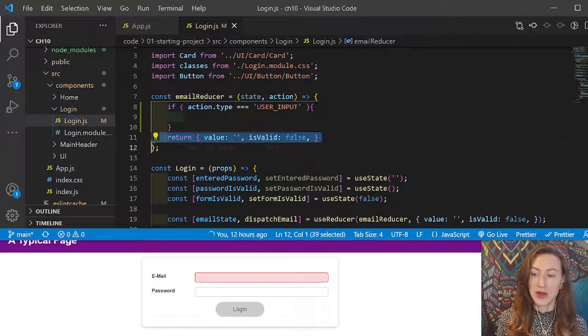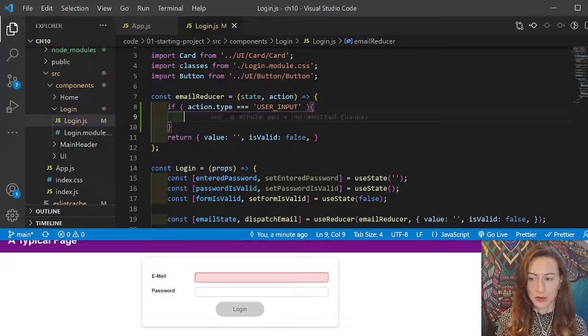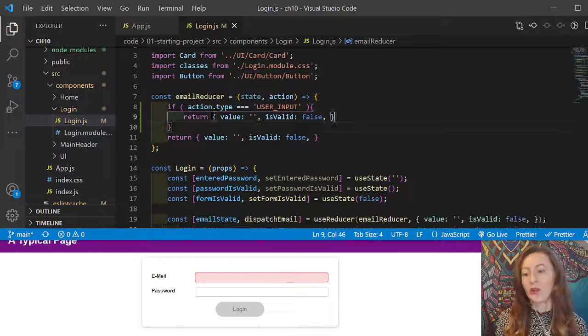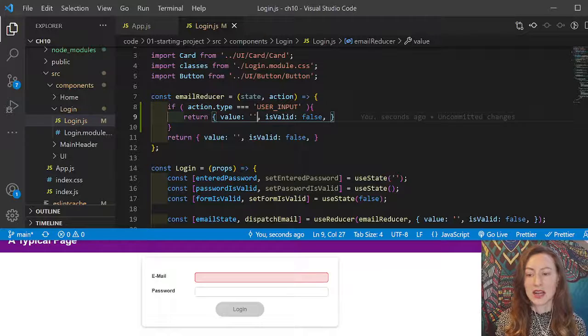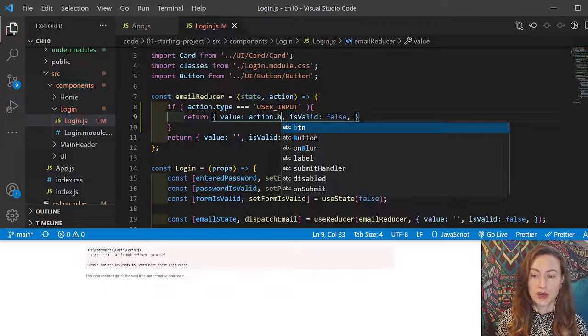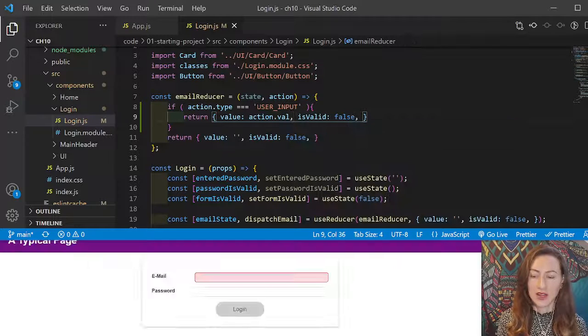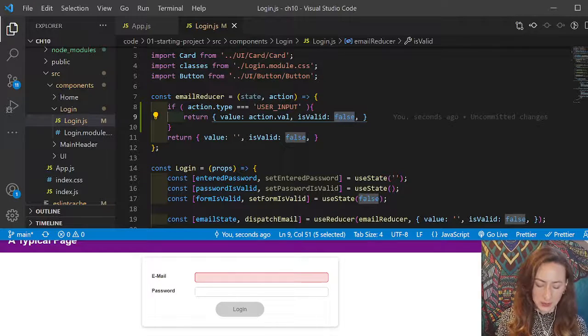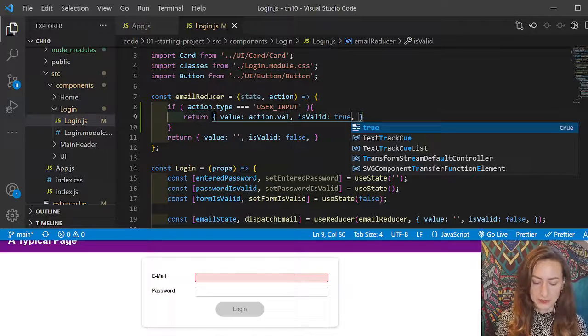Yes. So now what we want to do, rather than returning an empty value, because we have the value, we know what we want to update it to, we can instead return value as action.val, because we've passed in that val. So action.val, and then isValid is going to be true because we have a value. So we'll update that as well.